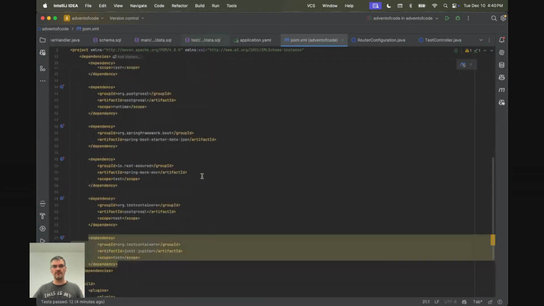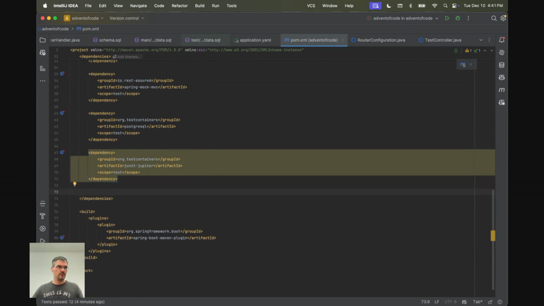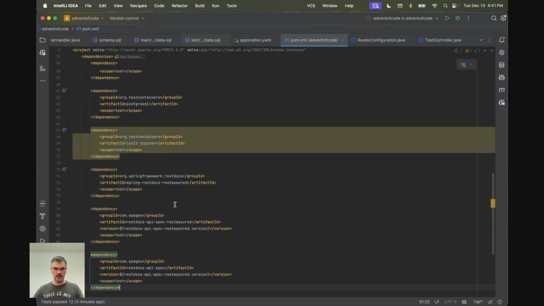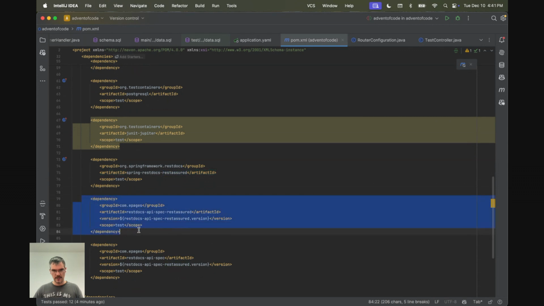So first, we need to add the dependencies we need to our POM file. So let's add that. We're going to add a dependency. Like I said, REST Docs, and we're going to use REST Assured for our test. It could be MockMvc, but in our case, we're going to use REST Assured. And we have to add the two dependencies from ePages, Restdocs-API-Spec and Restdocs-API-Spec REST Assured.